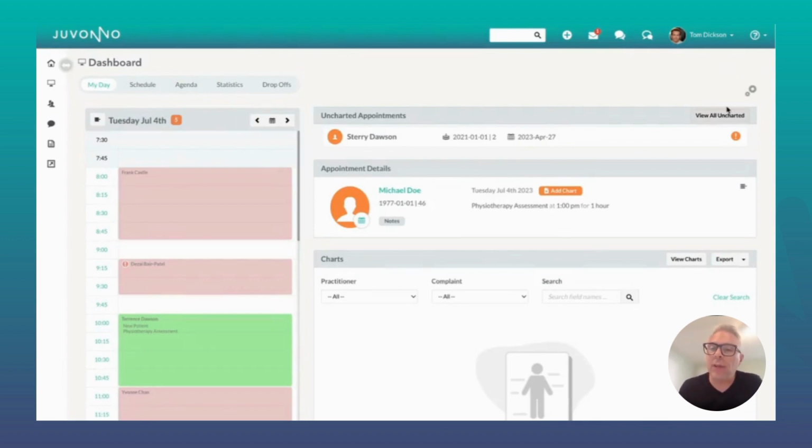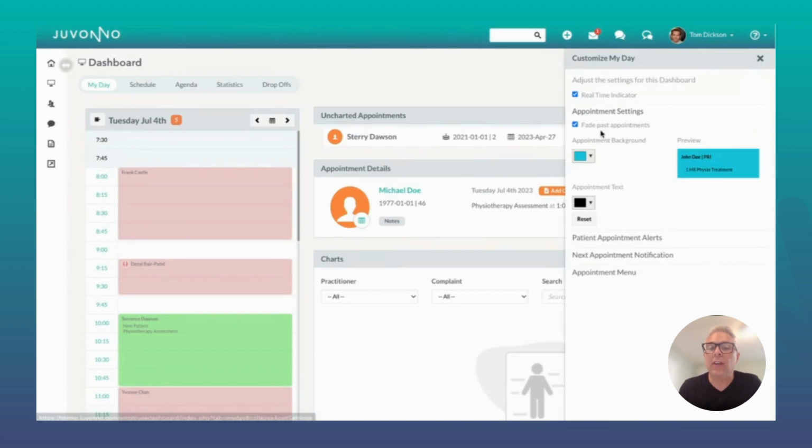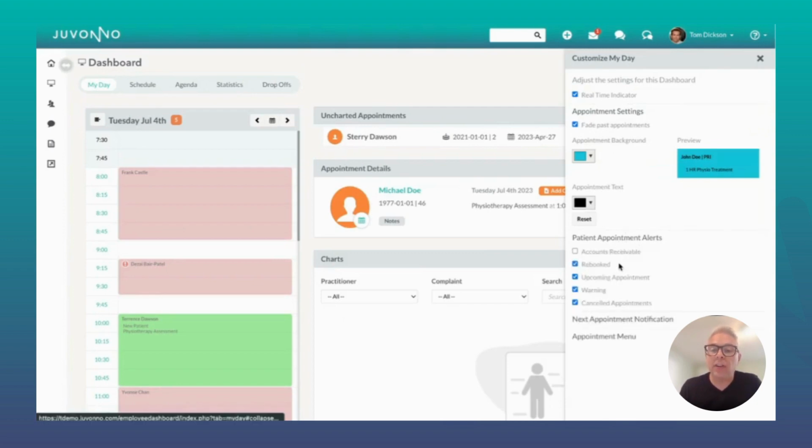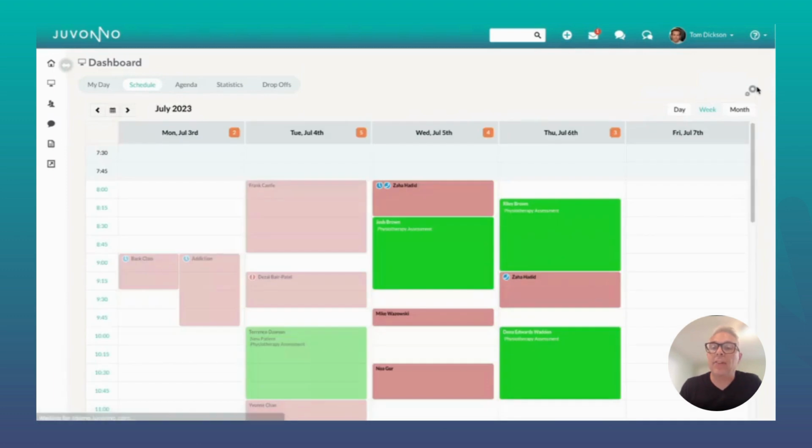One of the other things that you should be aware of too is you'll see these cogs here, which are basically settings, and each tab in the dashboard, you can adjust some of these settings. So things such as fade past appointments, like I was mentioning, you can turn that on or turn it off. Appointment backgrounds, you can adjust. The patient alerts, you can update. Appointment menu, you can enable whether you prefer right or left click to open that menu up. So each of these has different settings that you can use.